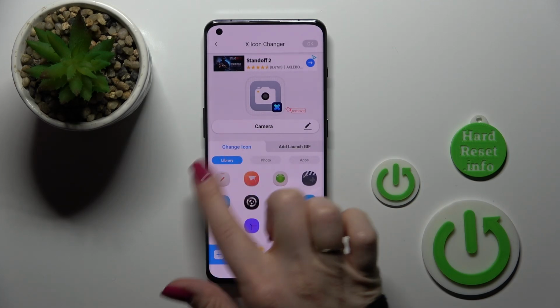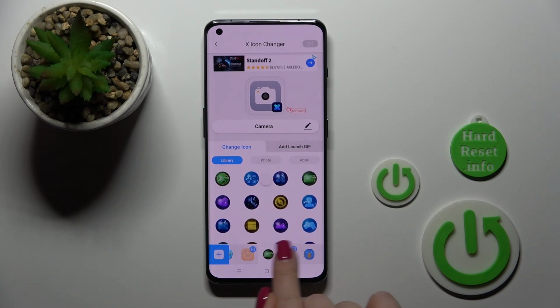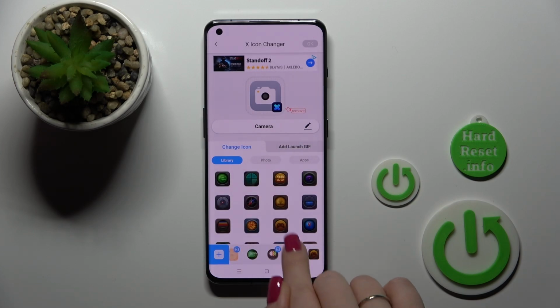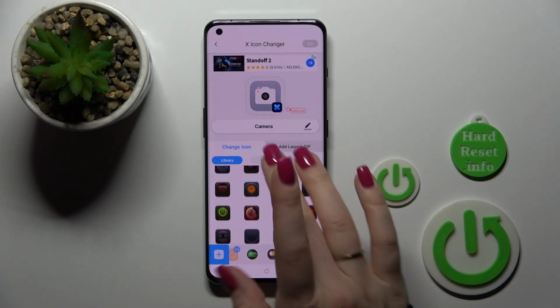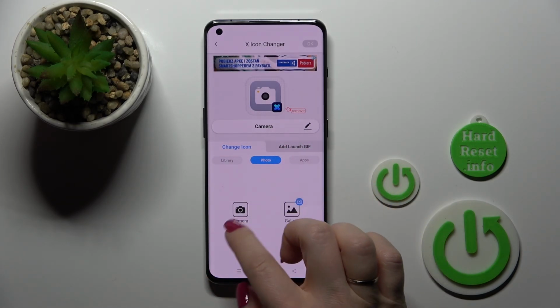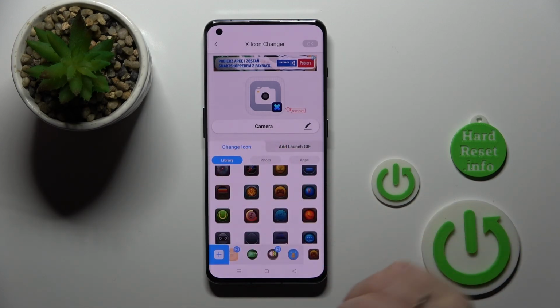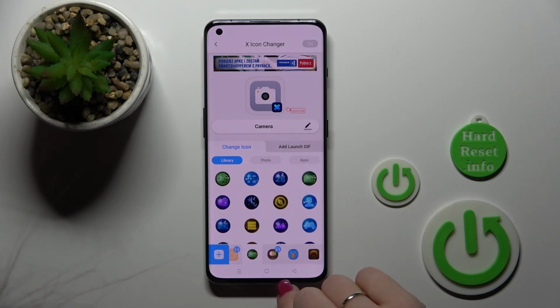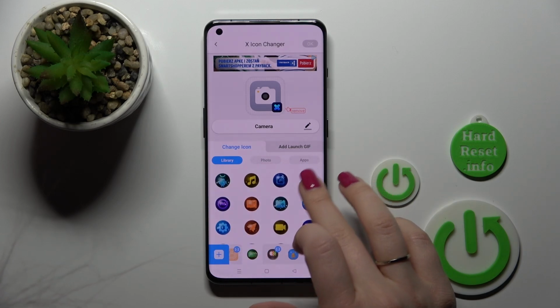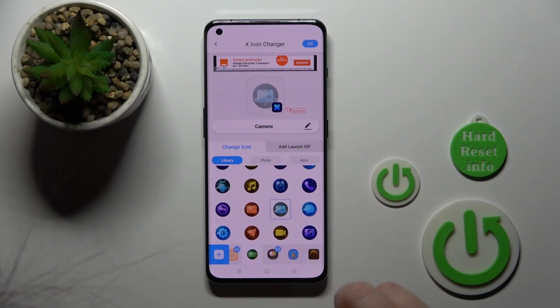Also we can see here the library with the different icons with the folders of the icons, so you can use one from these available icons, or also you can just use the photo from your device gallery, or just use the camera right now to take a picture. So for example, use one from these available icons. So I'll just use this one.